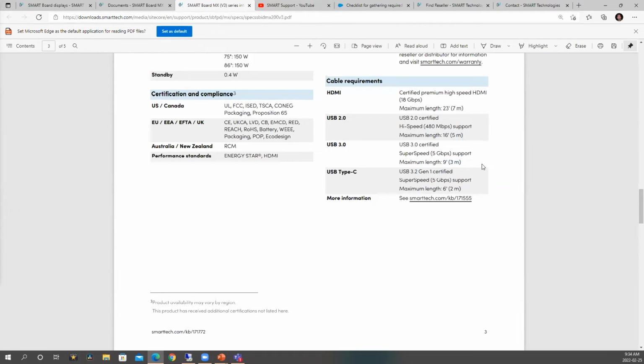And this isn't specified by Smart. This is specified by the USB Implementers Forum for any USB product that uses those specifications. And USB Type-C, which is even faster, has an even shorter cable length limit. When it comes to HDMI, HDMI has also made changes over the years. Back when you had high definition 720p images or full high definition 1080p or 1920 by 1080 images, a high-speed HDMI cable was good enough.